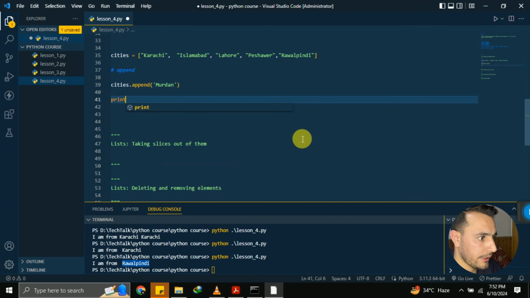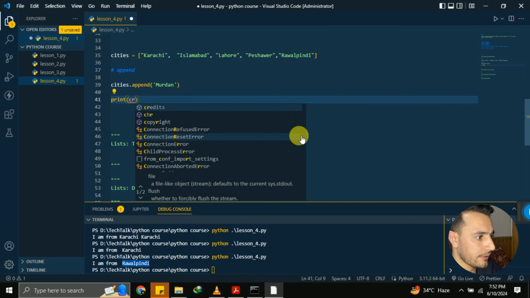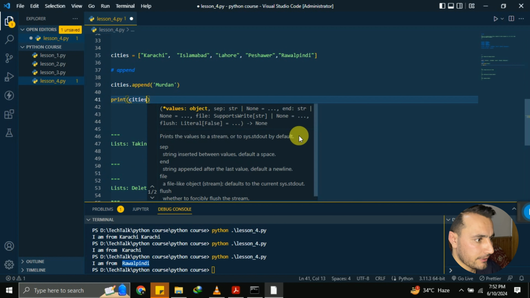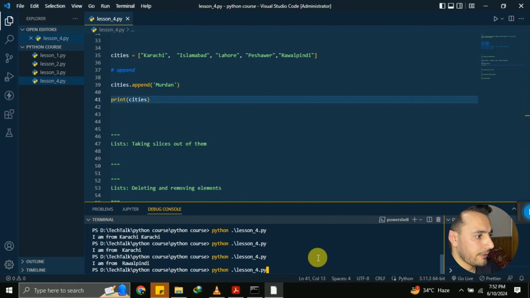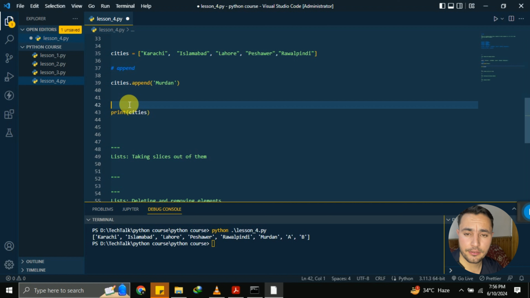So let me print the whole list after appending Mardan to it. Let me print cities, save it, and run it. See, Karachi, Islamabad, Lahore, Peshawar, Rawalpindi, and then at the end of the list I got Mardan. So whenever you want to add something at the end of the list, you use the method append. Remember this.